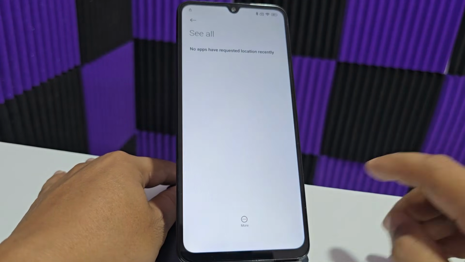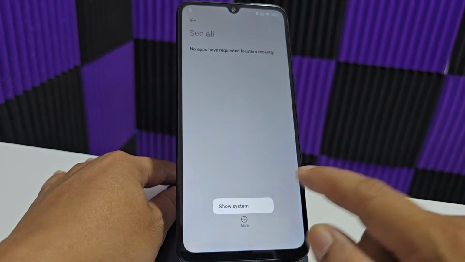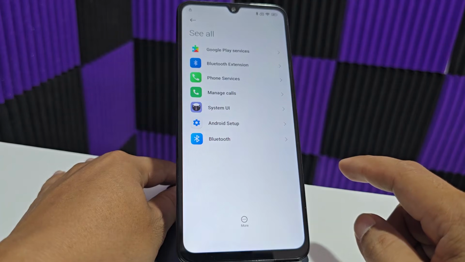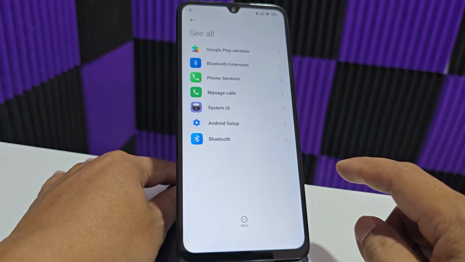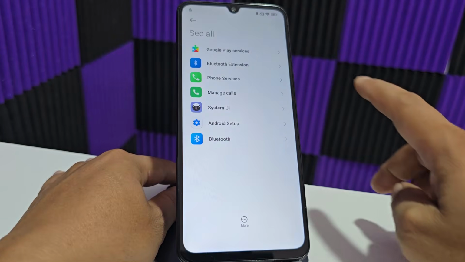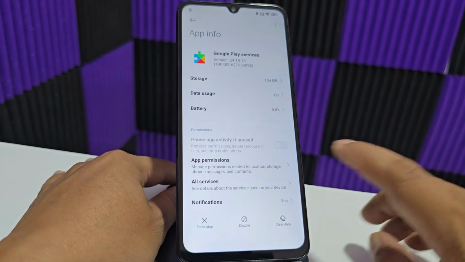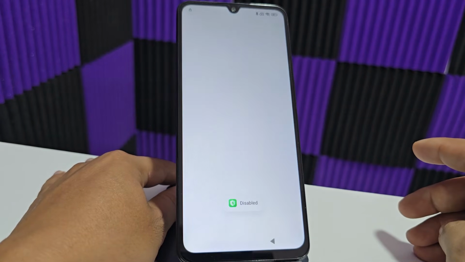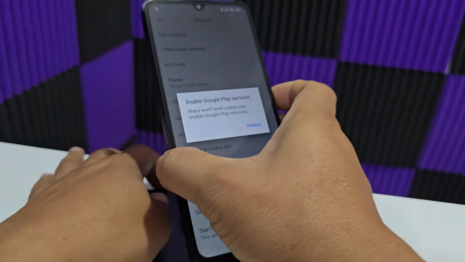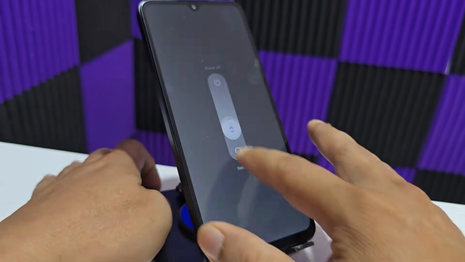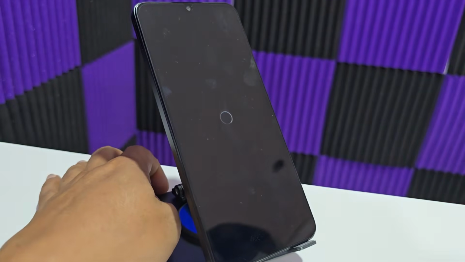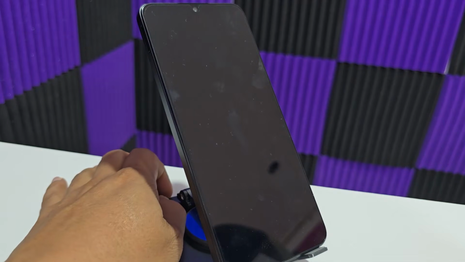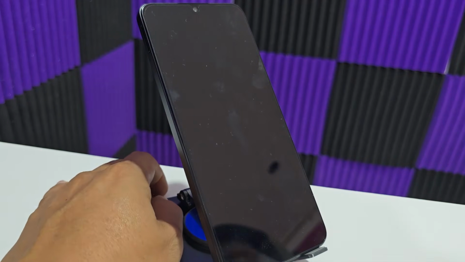We're going to click here More. Show System. We click here on Show System. Here we click where it says Google Play Services. Now we're going to disable these. We disable this. It's disabled. What we're going to do now is restart our phone. We're going to restart our phone when our phone has completely restarted.